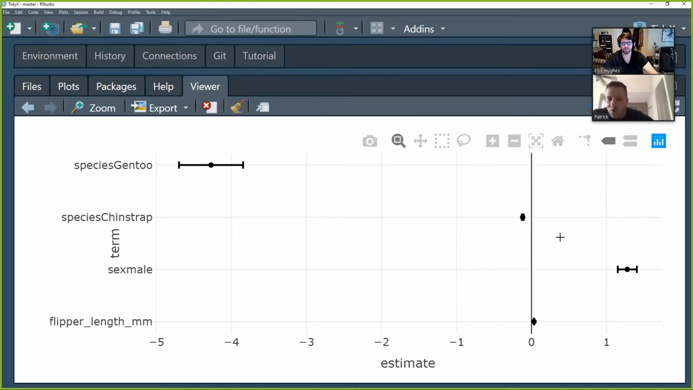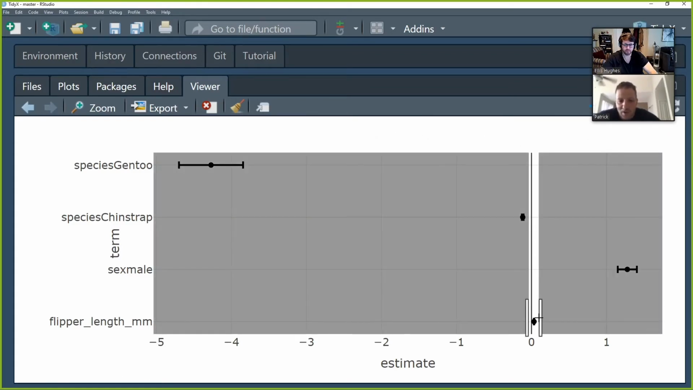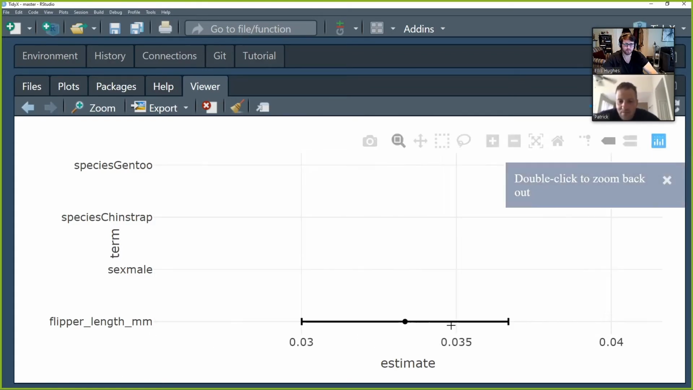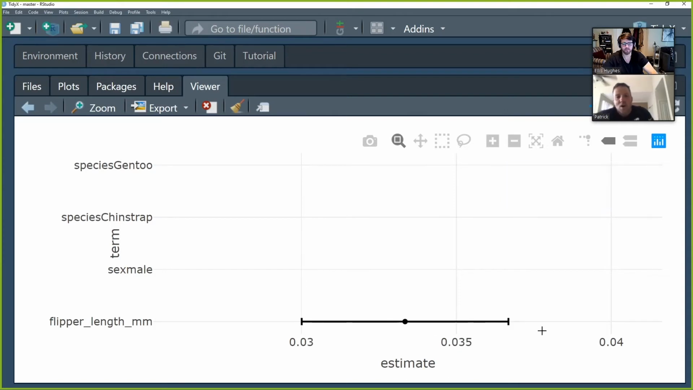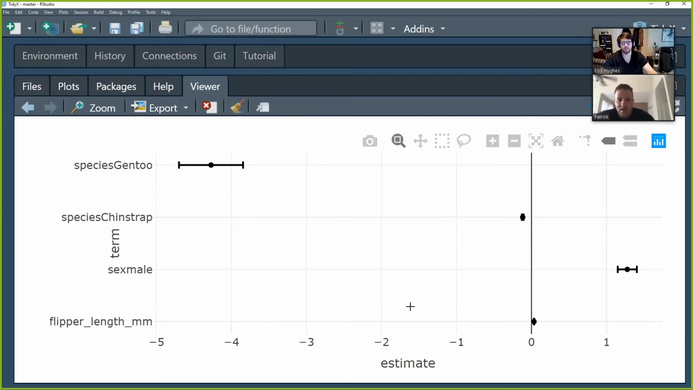So we can hover over and actually highlight and drill into, for example, the flipper length and start to get an appreciation for where that confidence interval is. And like I said, we have it set to hover so you get the estimate plus or minus the standard error. So that's a super easy way of doing it, and then double clicking obviously will take you back to your original graph.